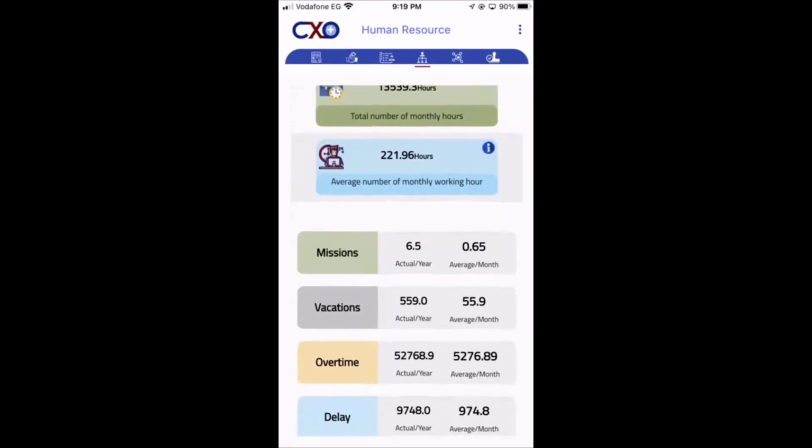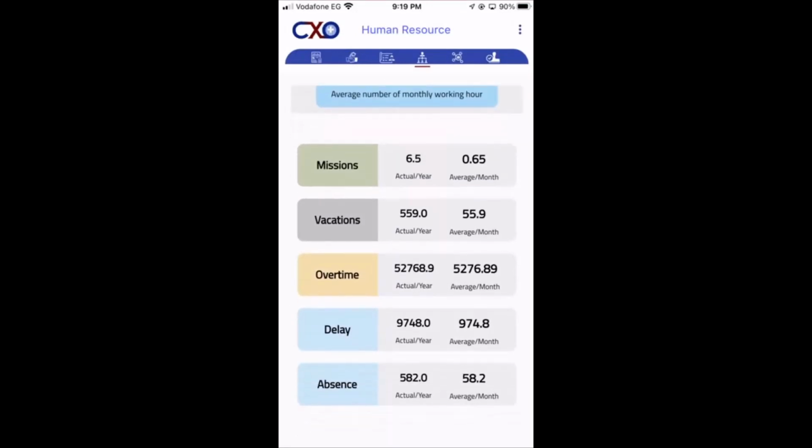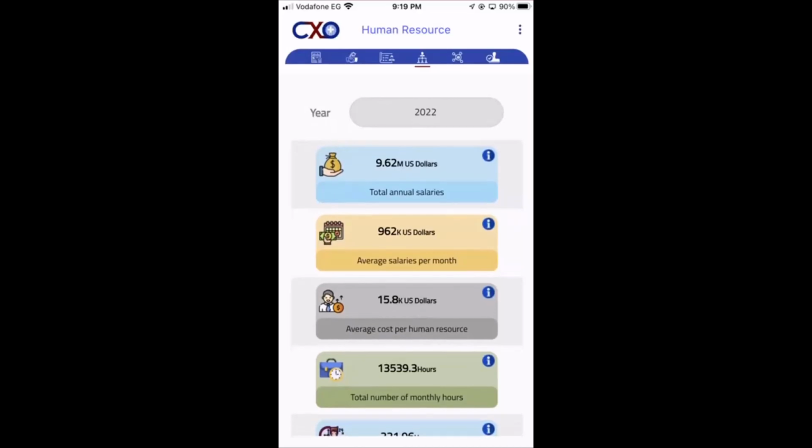And these are some statistics related to the human resource, which is the number of machines completely all over the year, and what is the average regarding the number of staff members, the overtime, the delay, absence, and everything related to the human resource just in one click.